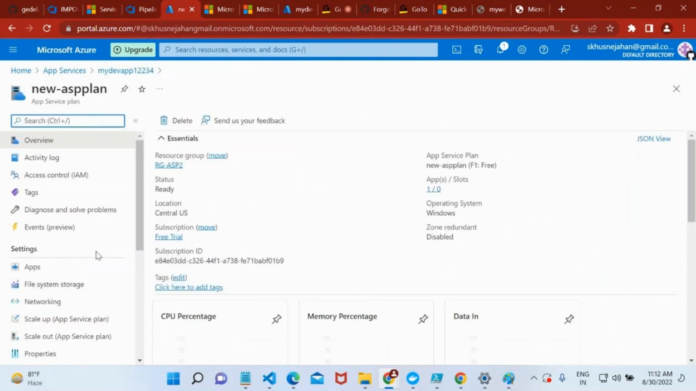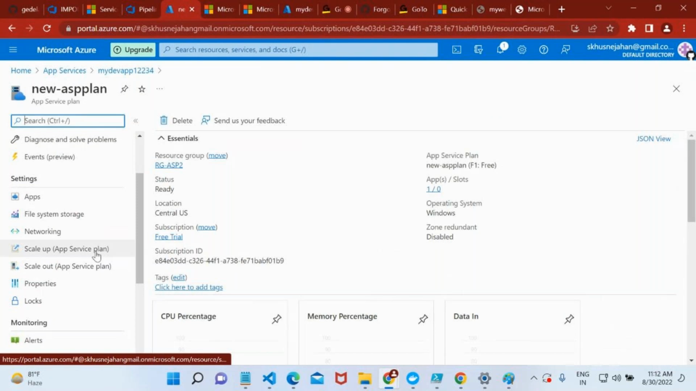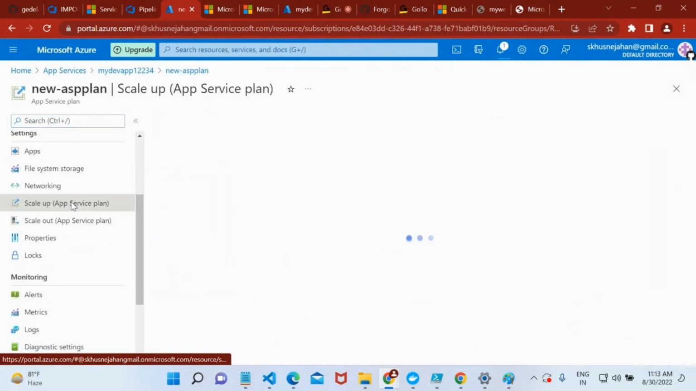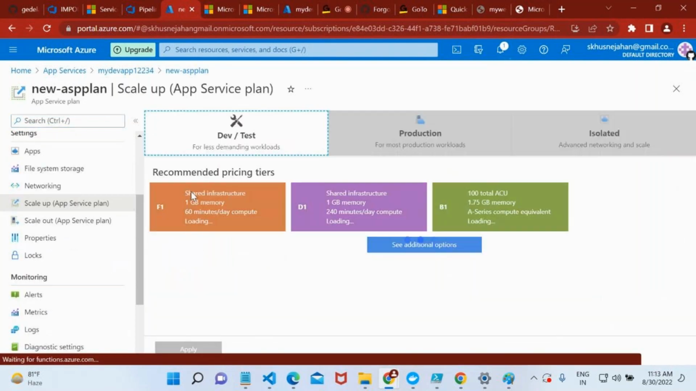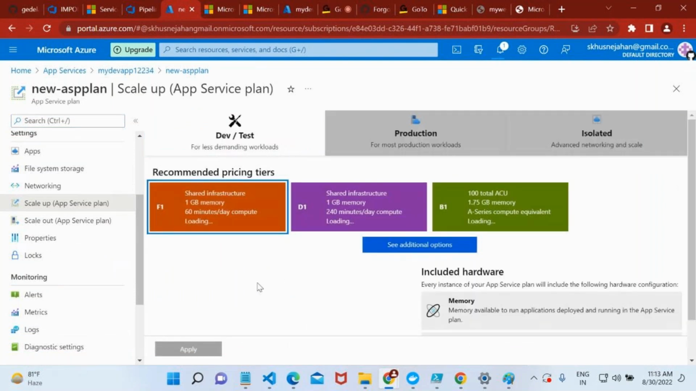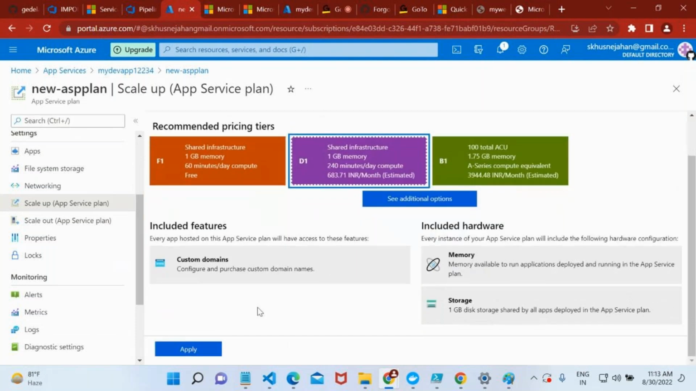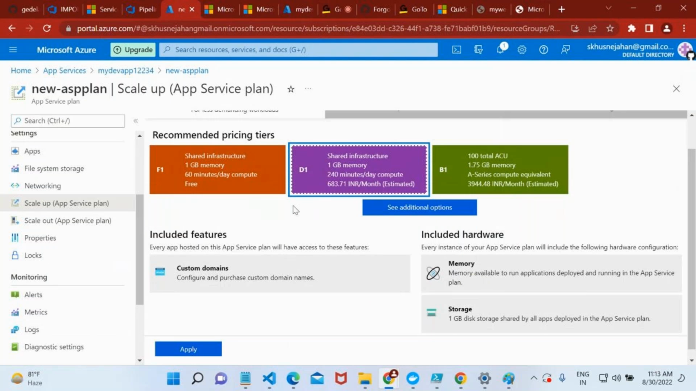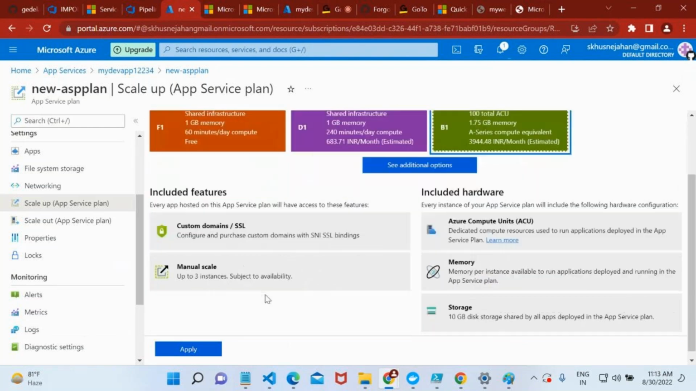Now scale up or scale out? Yeah, scale up. Right now the plan is F1. If I go with F1, simply see here. Do I have any features here? I will go with D1. What features can I add? Custom domain. But in the future I want to use traffic manager. If you go with B1, still no.